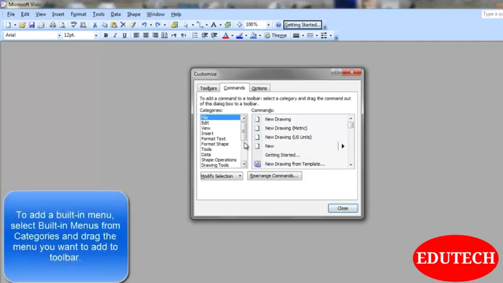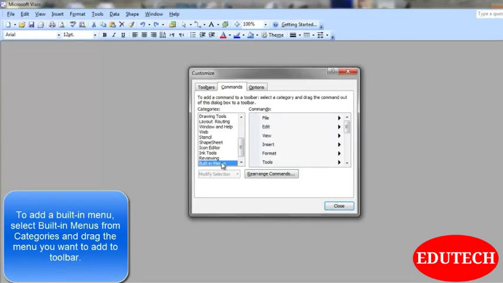To add a built-in menu to the toolbar, select Built-in Menu option from the Categories list box. Click on the menu you want to add and drag it to the toolbar.